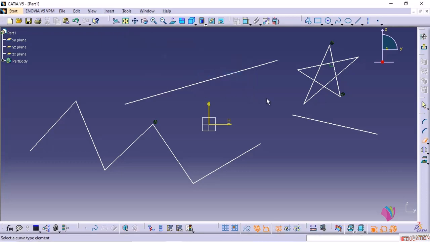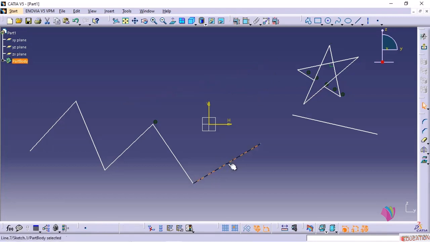Click on quick trim. Now what this trim does is you can select any portion of a profile and it will get trimmed. You can see it has been deleted. So if you want to delete a line, you just select it and use the delete key on the keyboard to delete it. You can see you can select and delete. But if you want to trim a portion of a profile, like it may be a line, a circle, an arc, or any other profile, you have to use this trim tool.